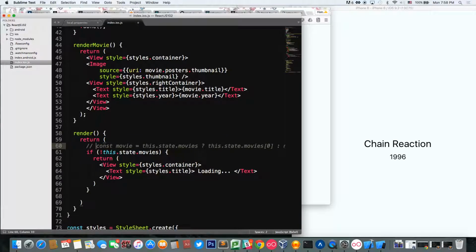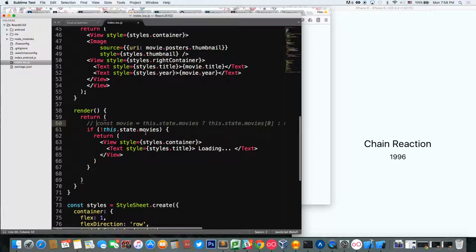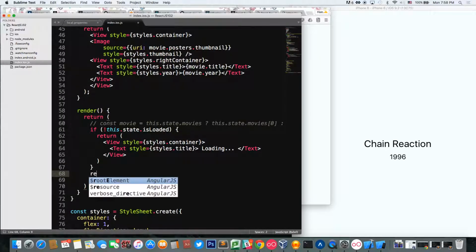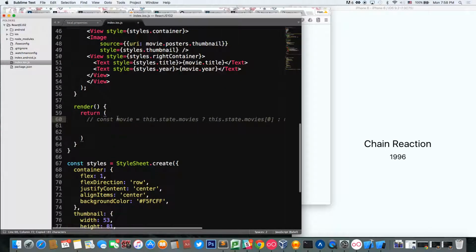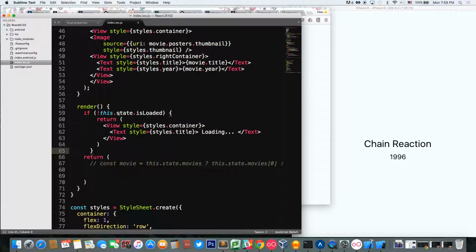It's probably not gonna need this. So I have is loaded. So if it's not loaded, I'm gonna render a loading screen. If it's loaded, I'm going to return. Oh, oops, already inside. So I have 2 returns now. So I'm gonna put this return outside.